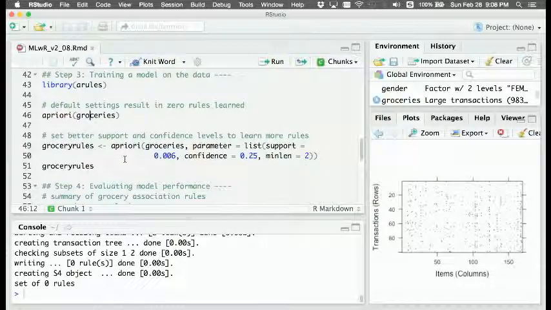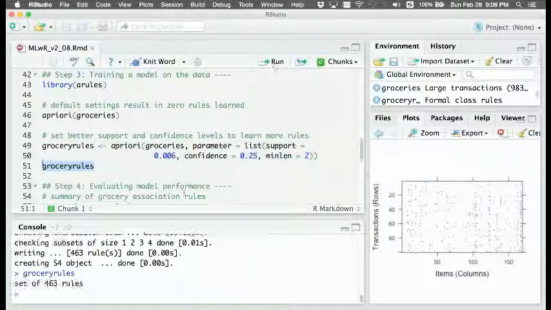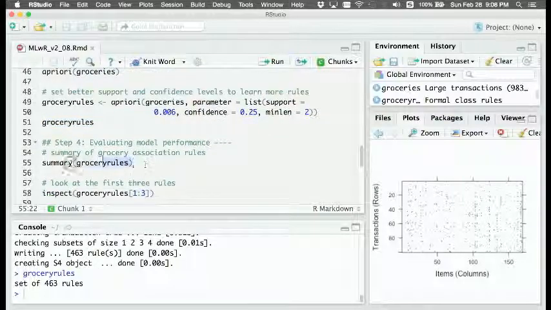So here we adjust the parameter values. Support equals 0.006 and confidence is 0.25, and we want each rule to include at least 2 items. Let's see how many rules it generated. In total, it generated 463 rules. Let's see the summary of the rules. All rules are stored in this grocery rules variable.